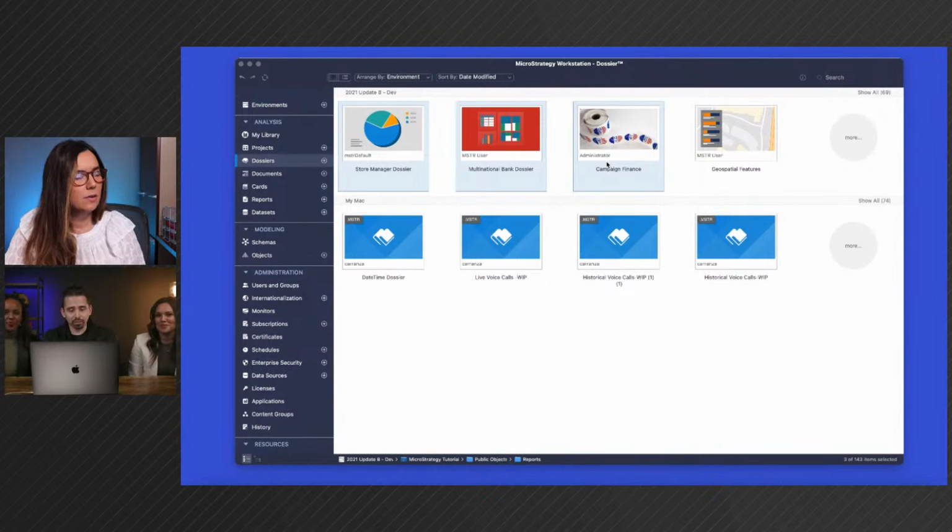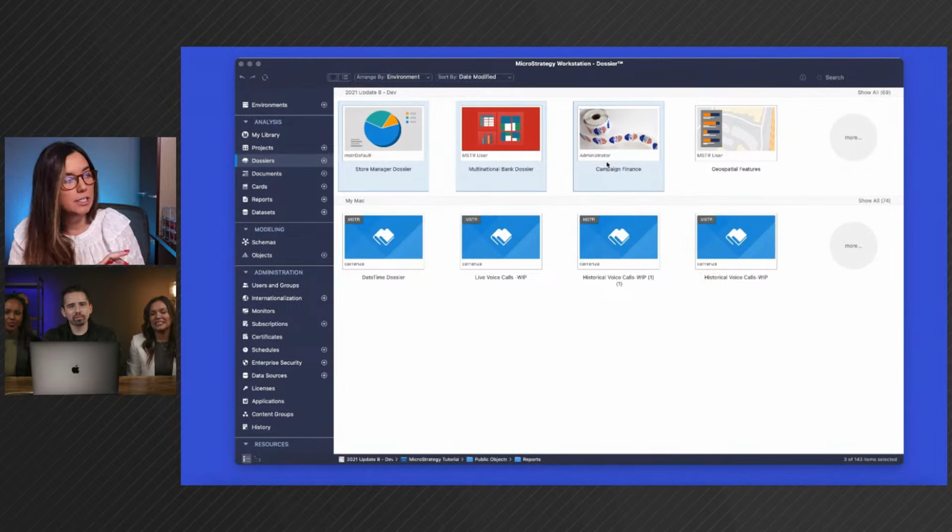A lot of new stuff for Workstation then. Yeah, I know, it's exciting. I feel like this one might be my favorite. It's just so important. I feel like it's one that people don't obviously always think of, but getting the translations right is a critical part of that administrative workflow.